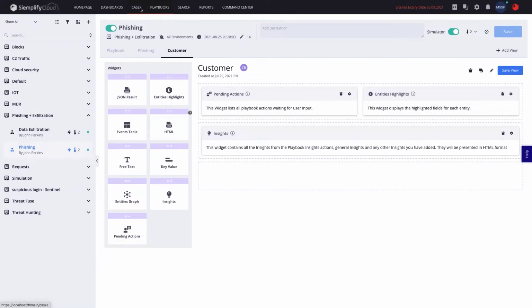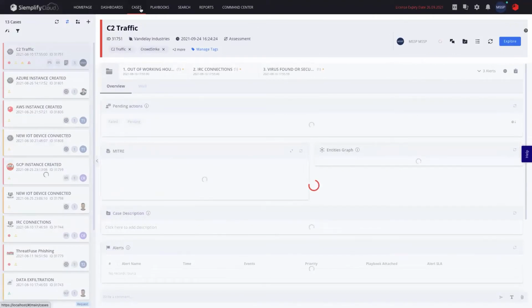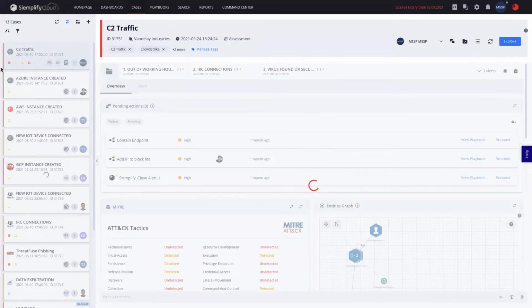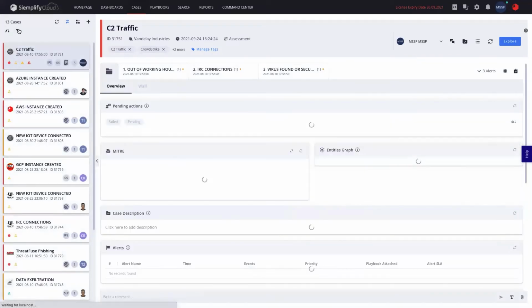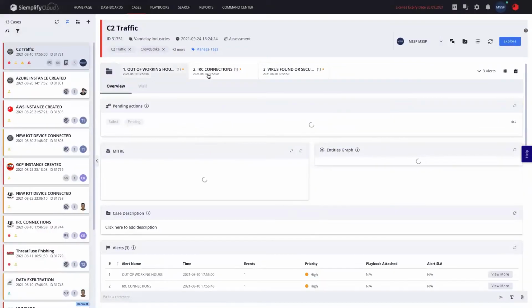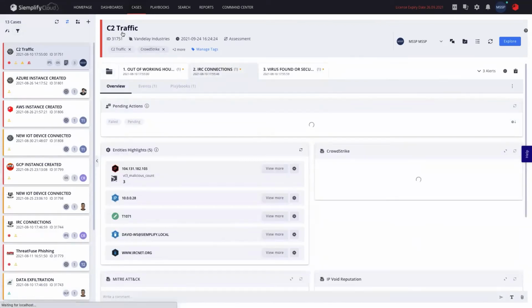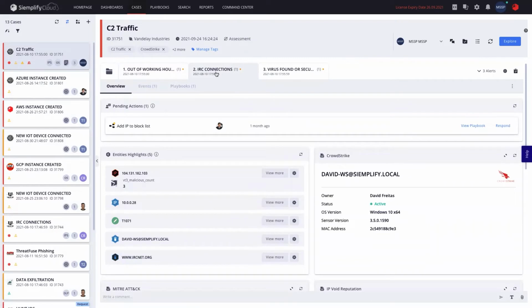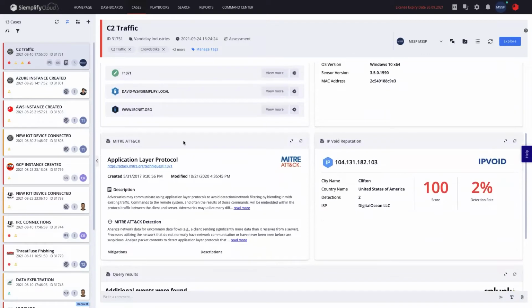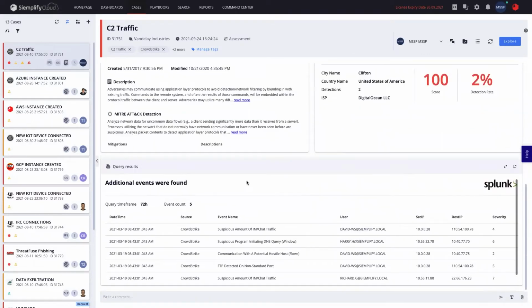Now, at the end of the day, as an MSSP, I will work in a case, and here is really our case queue. I will be able to see the different customers or different tenants where the cases came from. I'll be able to filter those out as well from here. And then when I'm working on a case, for example, investigating the C2 traffic, which has an IRC connections alert, I will be able to see all that data as an internal analyst. For example, the EDR enrichment, the entities, enrichment from IPVoid, MITRE ATT&CK, and maybe some other queries to get me more information around that.